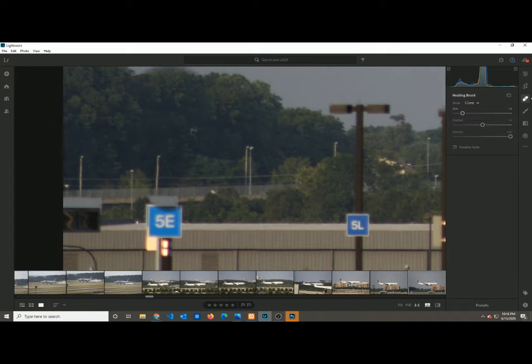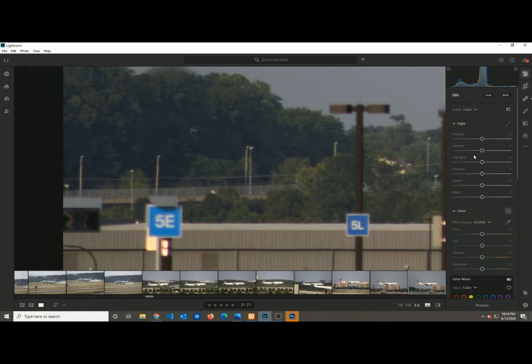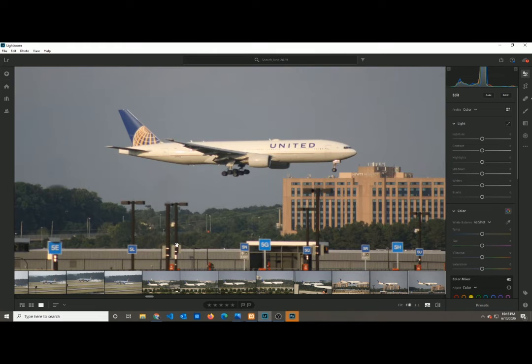So that's basically it here in Adobe Lightroom. This is what you can do in Lightroom. So I took out the pole from here. I took out some poles from here. Here you can kind of see it, but you can always work on it a little bit more.